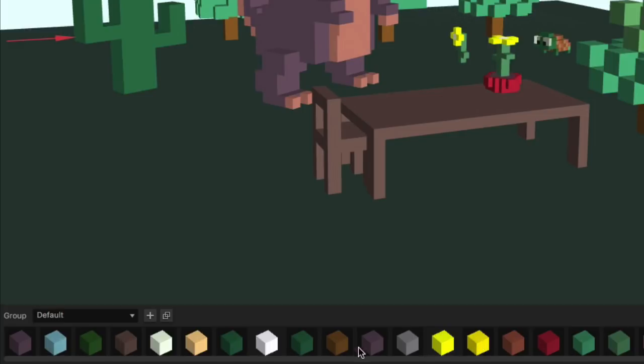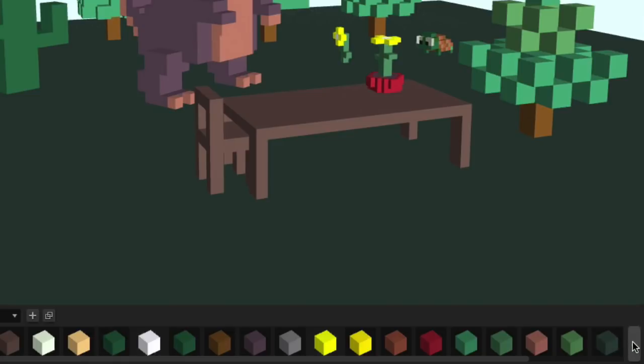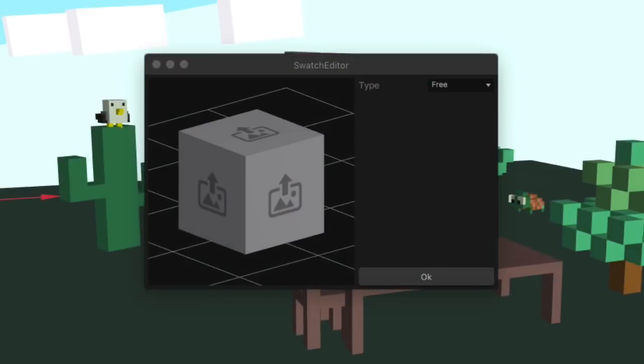Finally, last but not least, down here we have our voxel bar, and this is where we have all of our different colored voxels. You also can group these and create new groups for yourself. We'll have some default ones for you as well. And if you want to add a new voxel, you just hit this button on the right-hand side. This will open up the voxel editor.